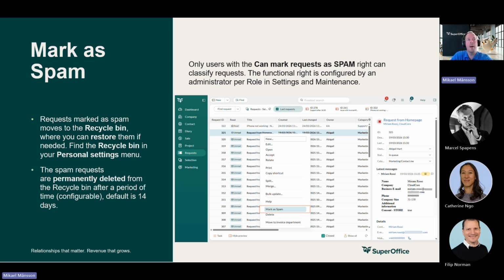Sometimes you might mark something by accident, even if there is a confirmation dialog. So we also have a recycle bin where you can restore them if needed. You will find the recycle bin in your personal settings menu in the top right corner in SuperOffice. And the recycle bin actually also stores companies and contacts if you have deleted them by accident. All these spams are permanently deleted from the database in the recycle bin after a specific default time that is 14 days at the moment.